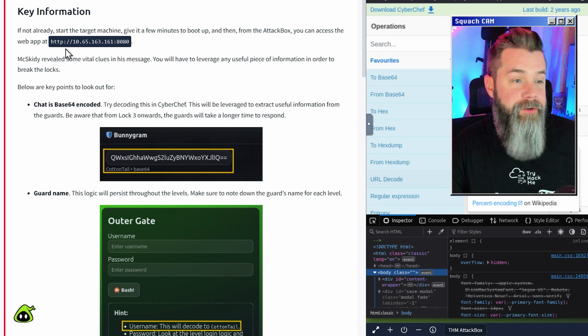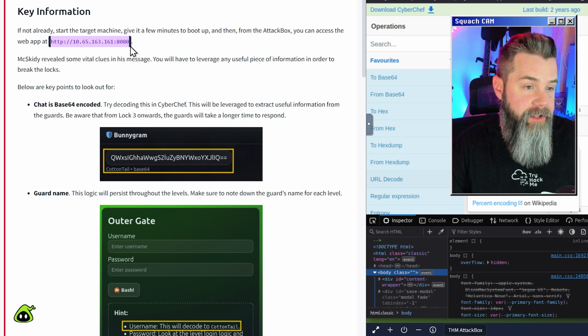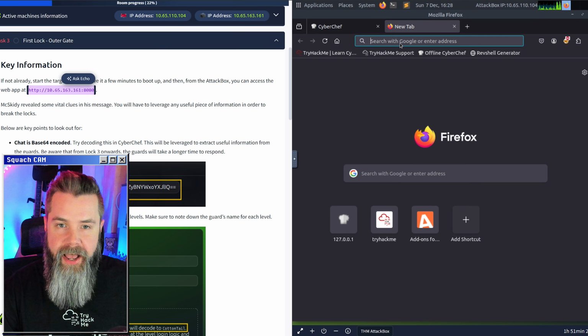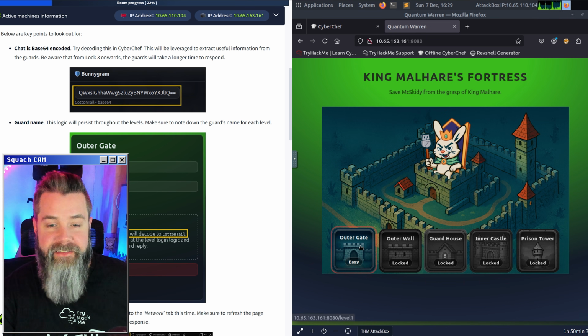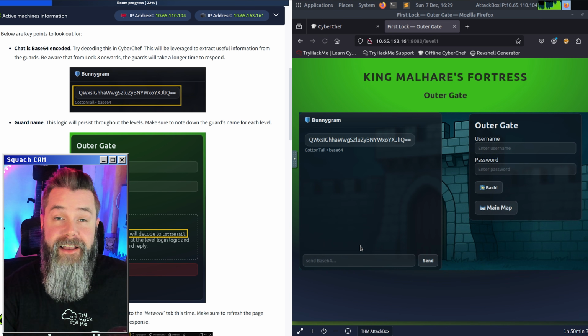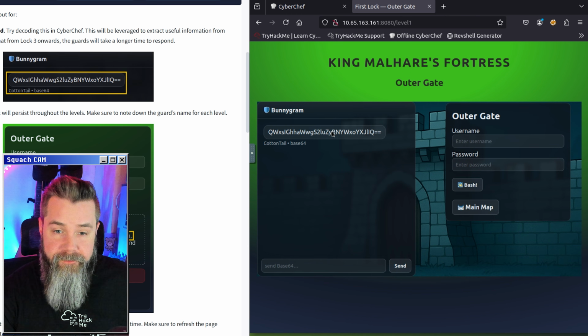So what we need to do now is actually load up our target machine. So let's copy this. We're gonna open a new tab. Paste that, and let's go and attack our machine. So let's try to attack the outer gate. Let's click on there, and let's see how it goes. So here we go. We have our base 64. So we're gonna go ahead and copy this.